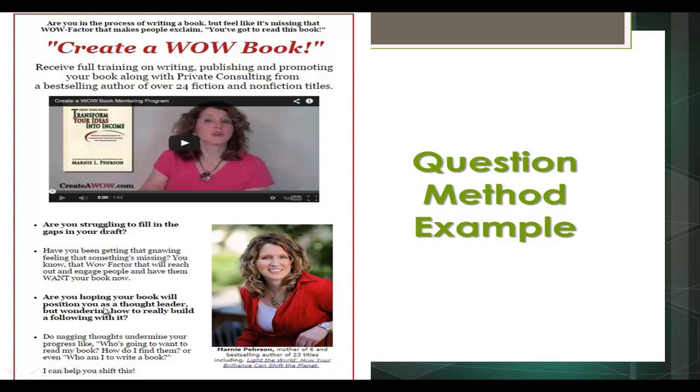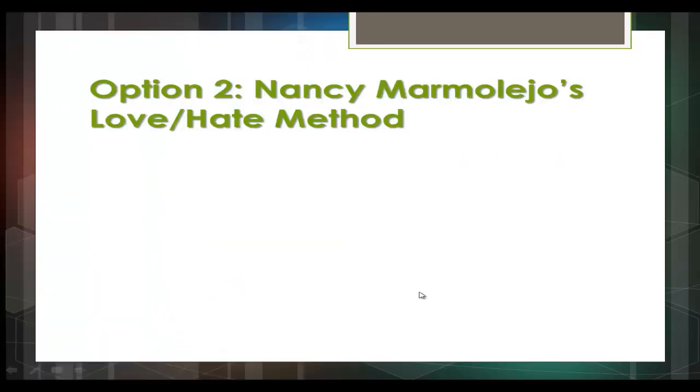Are you hoping your book will position you as a thought leader but wondering how to really build a following with it, and so on? So the question is pulling them in. Hopefully they're saying, yes, they have this problem, or yes, they want to do this, and then you're going to offer your solution below that.